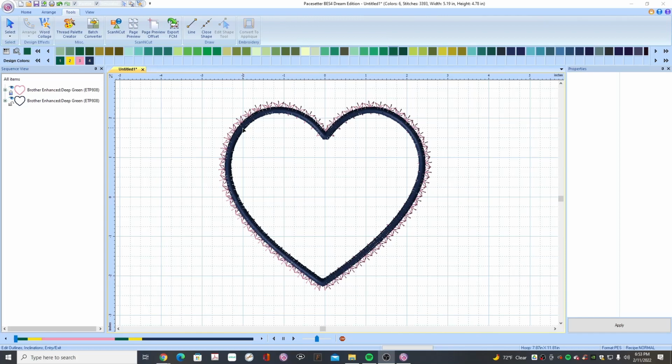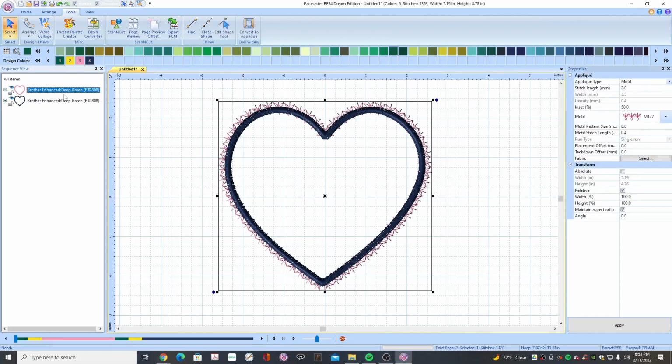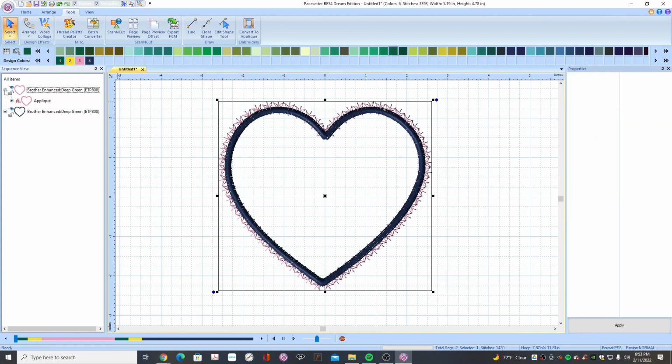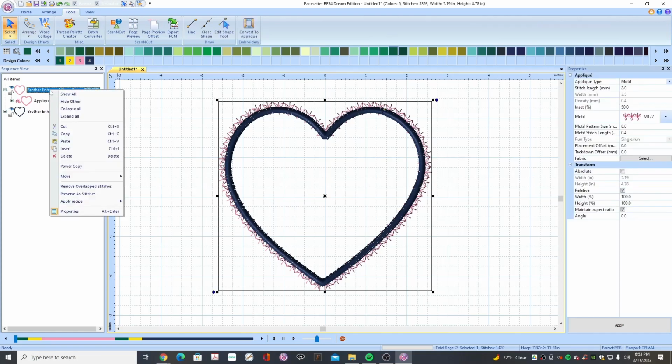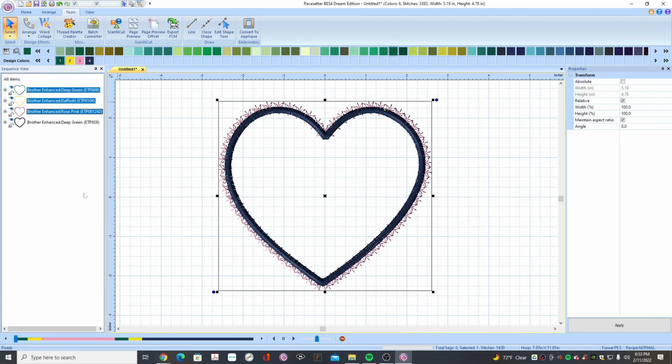And what we're going to want to do then is unlock our motif one. And we don't want this to be an applique. We really want it to be stitches. So what we're going to do now is, if you right click on your mouse, you can see this. It has preserve as stitches. So you preserve as stitches.